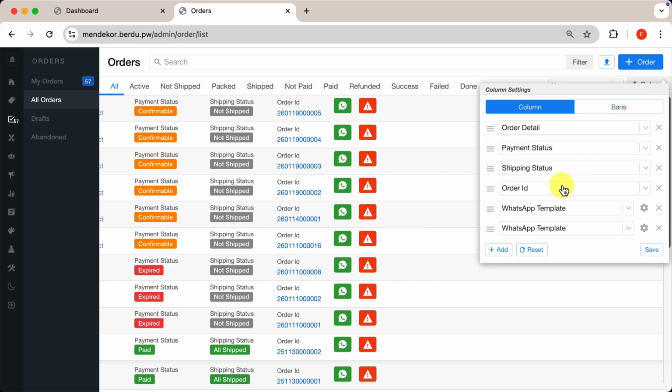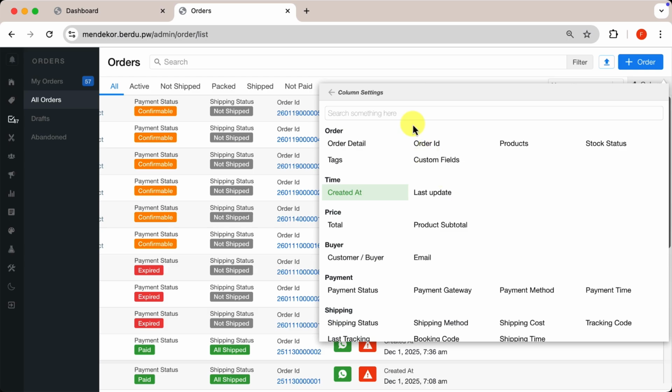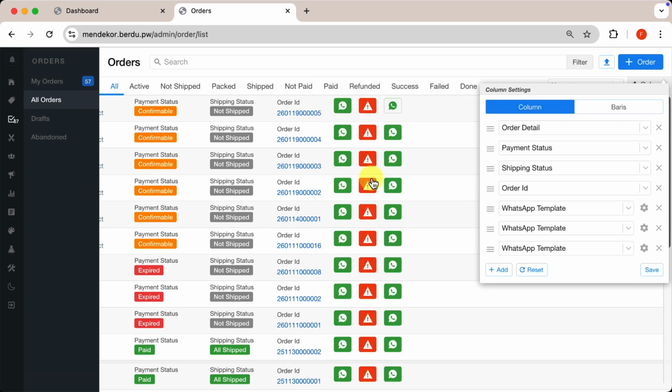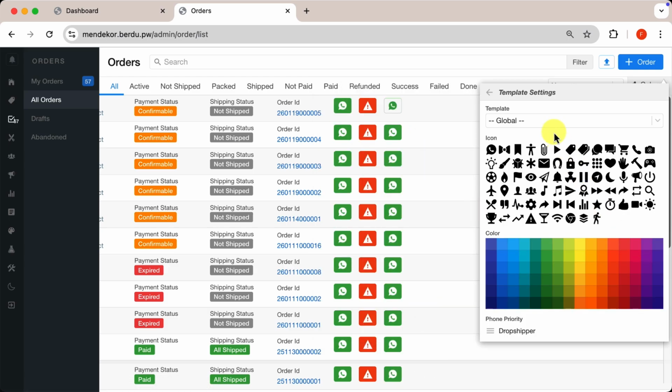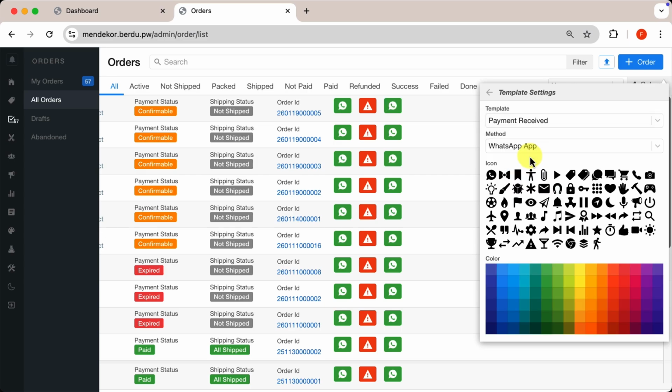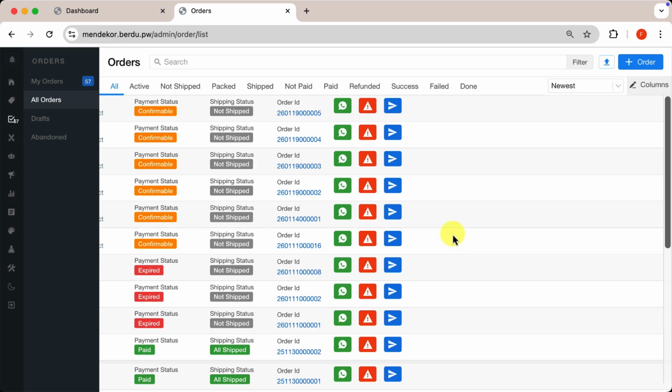If you have 3 templates, simply add a third WhatsApp button. Just like before, select the template you want to use. Let's also change the icon and the button color so it's easier to differentiate and avoid confusion. Then choose the sending method as well. Now we have 3 WhatsApp buttons, each with a different template.